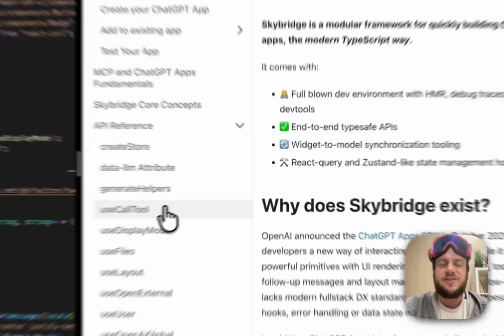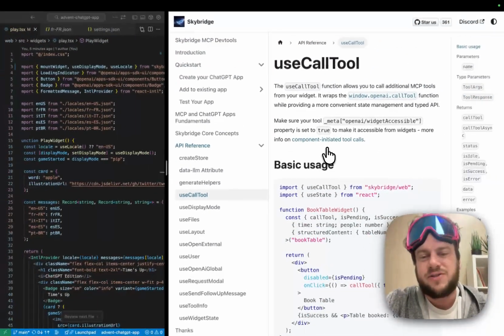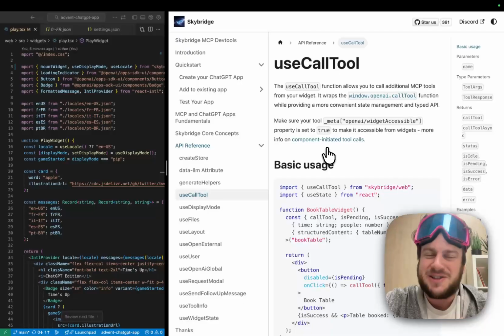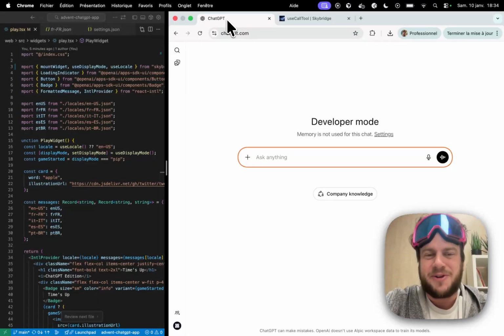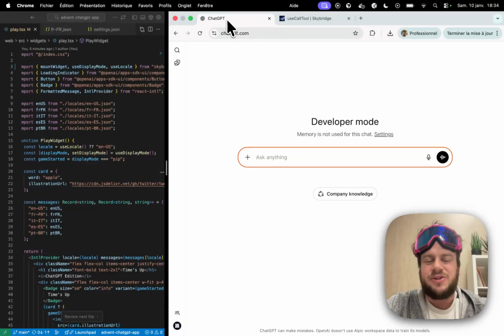Today's episode is going to be focused on one specific tool that we packaged inside Skybridge called useCallTool to help you interact from your widget with your server. In order to better demonstrate what we're going to do today, I'm going to show you the application that I have developed specifically for this episode.